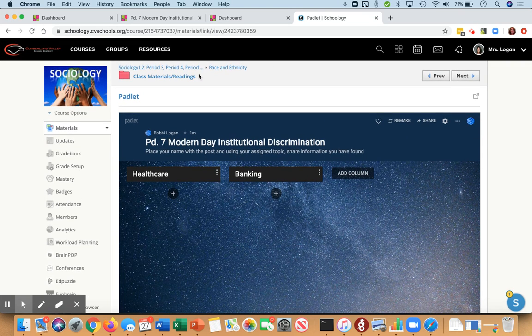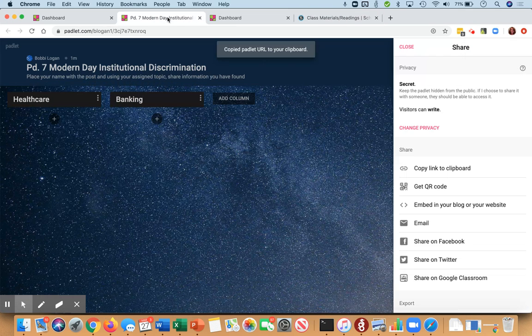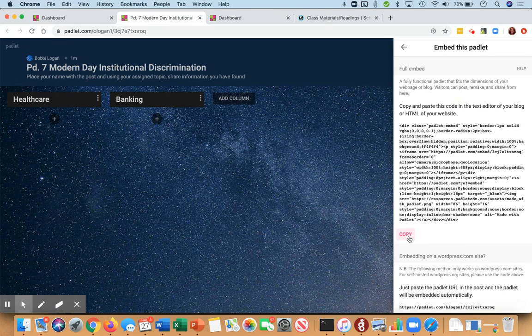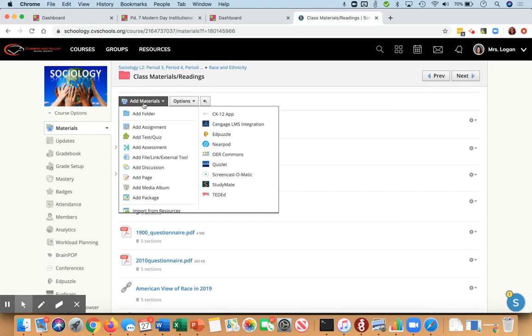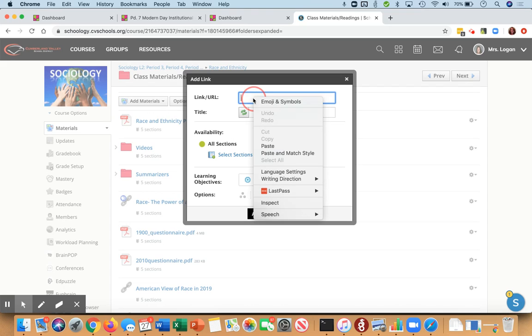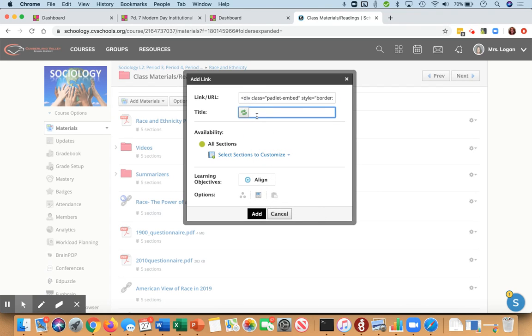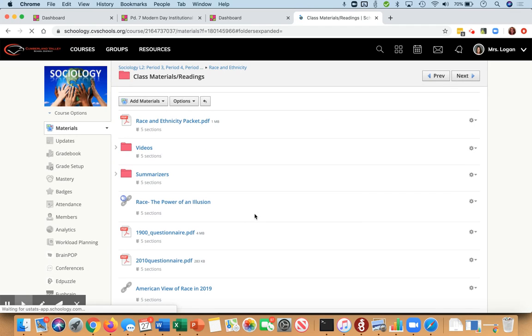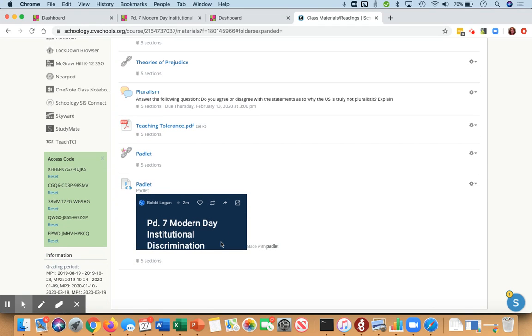Now the other option that you could do is, if you go back here, you can embed in your blog or website. I've also done that. So copy it here. Go back, you're going to do the exact same thing. You're going to go to add materials, add file, link. Paste. And I'm going to name that Padlet as well. And again, the options are here if you want it displayed in Schoology or if you want to turn that off. If I click add, basically what you're going to see is the Padlet located here.